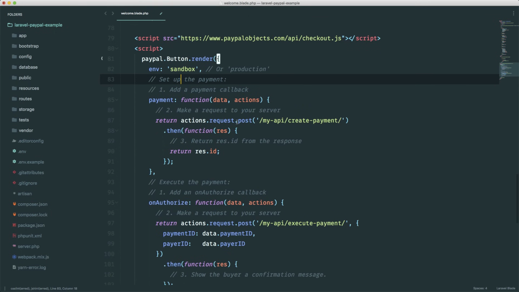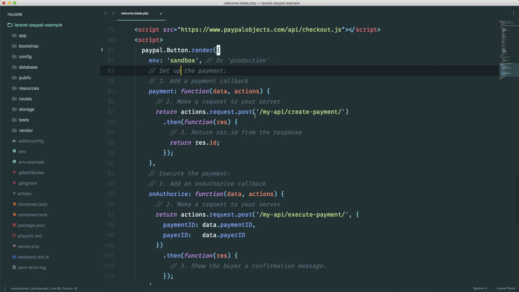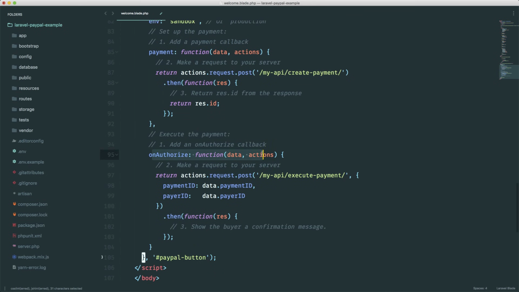Okay, so now here is where we have to make a call to our own backend. And this endpoint will be responsible for calling the PayPal API. So we have to make an endpoint here on authorize. When we call this, it's going to return a token or a token ID, or what they name it is a payment ID.